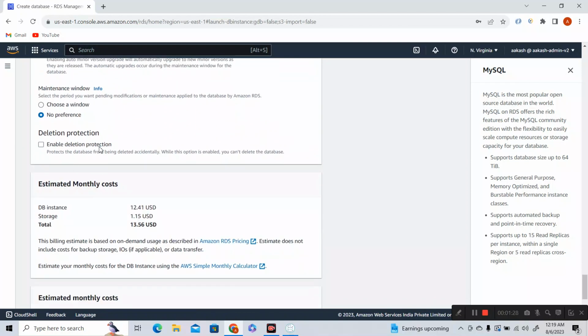Enable deletion protection protects the database from being deleted accidentally. When the option is enabled, you cannot delete the database, so it's a deletion protection. It is also present in EBS, the Elastic Block Store. So even if you delete the EC2 instance, the EBS volume will not get deleted. That is another deletion protection feature in EC2 instances. But here I don't want this because I'll eventually delete my database in some time.